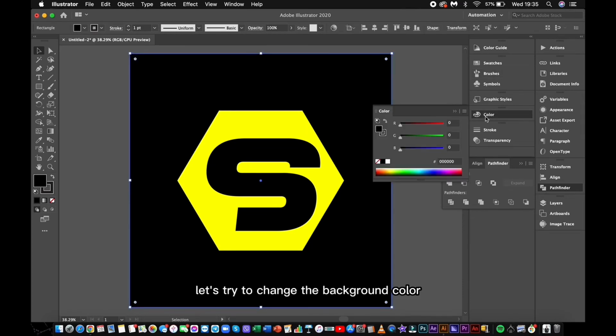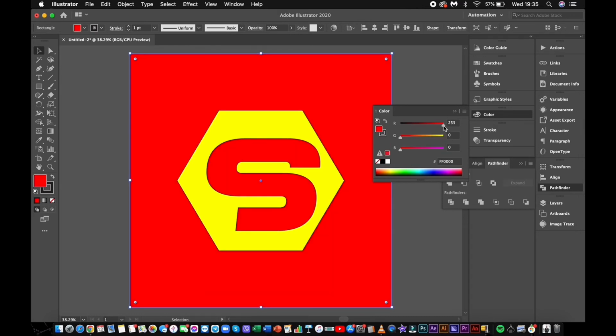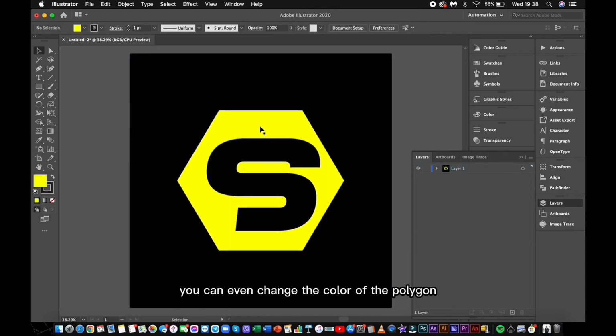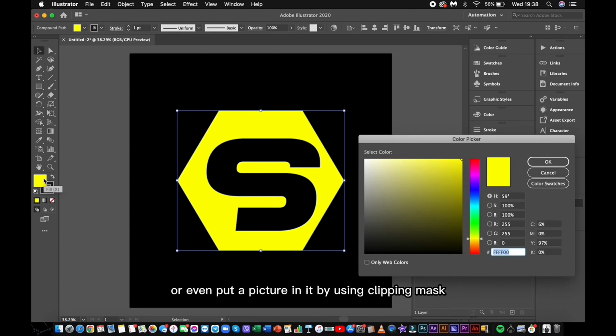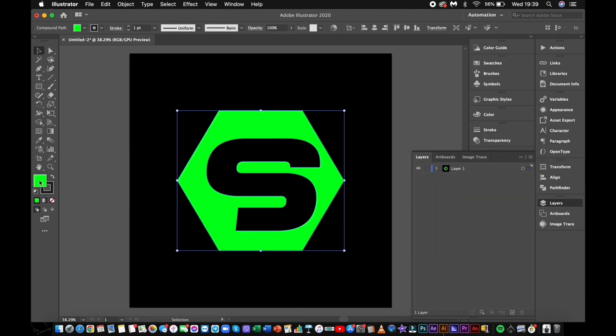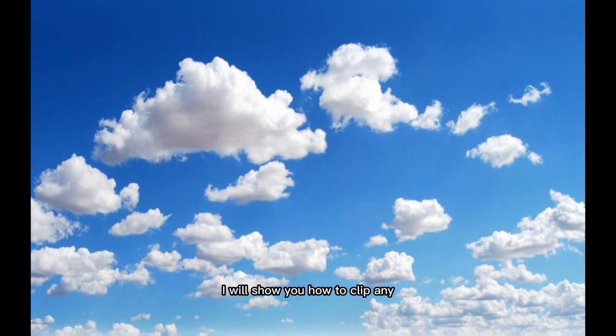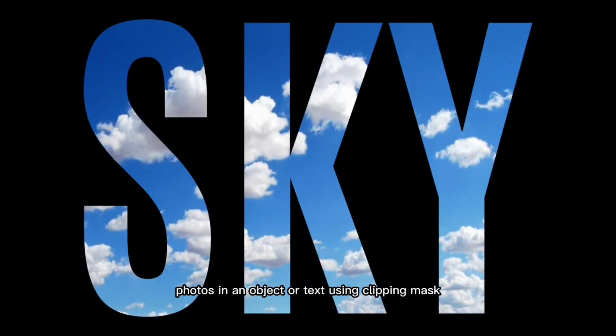Let's try to change the background color. You can choose any color you want. You can even change the color of the polygon. Or even put a picture in it by using clipping mask. On my next video, I will show you how to clip any photos in an object or text using clipping mask.